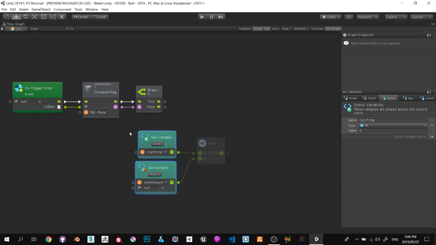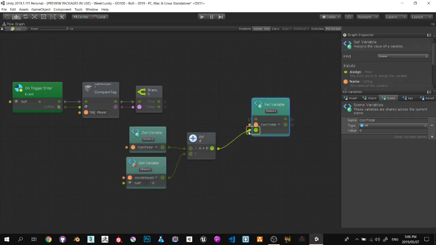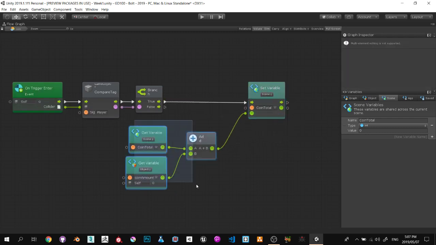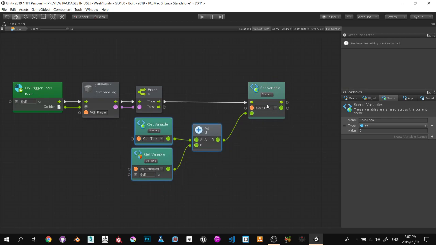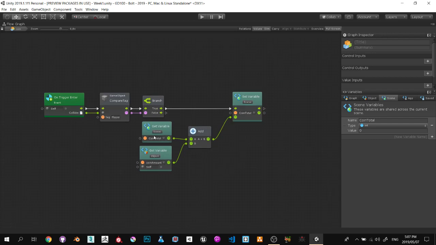Okay. Now, what you need to also do is hold down Alt and drag the coin total. And once you've done that, you need to set the amount. So you're adding those two together, and then you need to set that value back into the coin total. Just keep that in mind. You need to take that amount, add to that amount, and set that amount again.